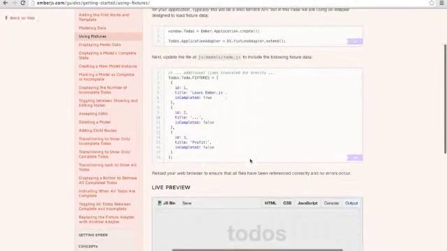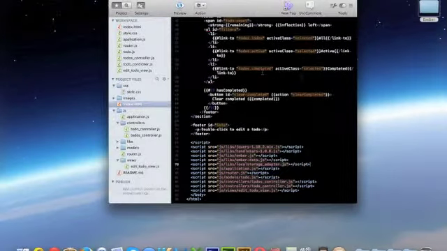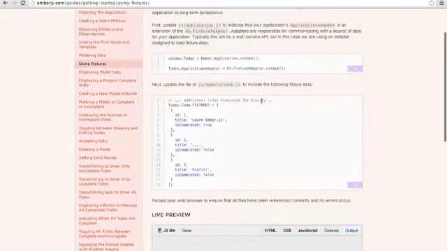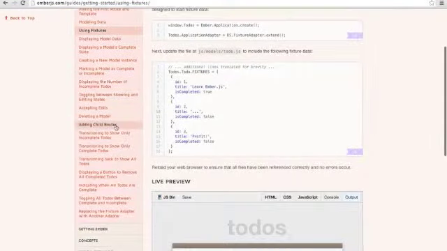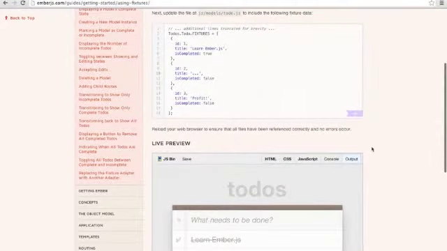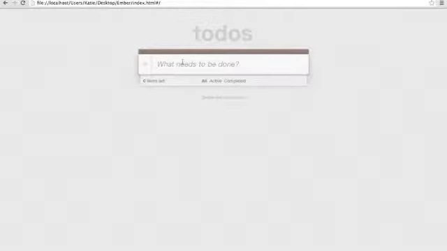So I went through every single step in here. I don't have enough time in this video to go through all of that with you, but I would suggest going in here to emberjs.com/guides and just going through here and coding it out and making this application.